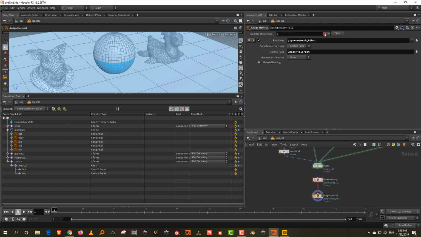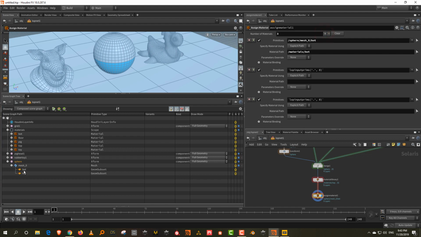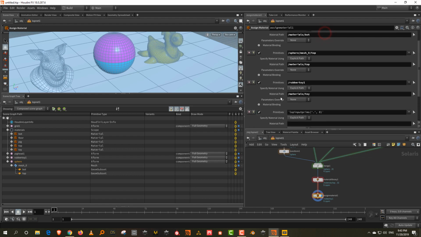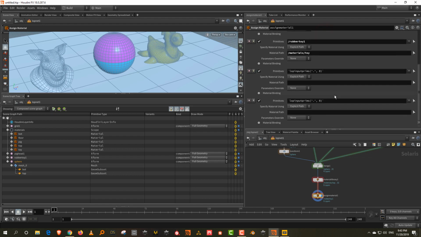We want 5 total. Let's add 3 right now. And then we'll take top and assign top. See, as you're assigning, it starts showing up over there. Now let's take rubber toy and we'll assign toy. And 2 more. So we want the pig. Sorry, wrong thing. Where's the pig? Yeah, so that's the pig.